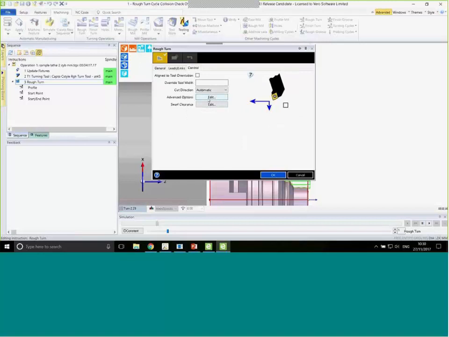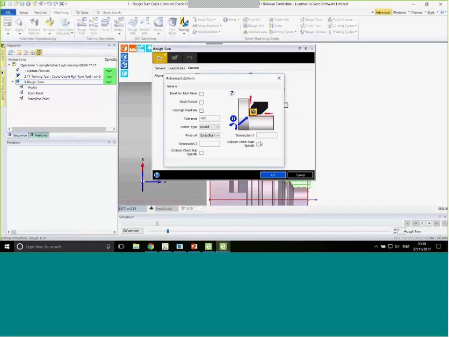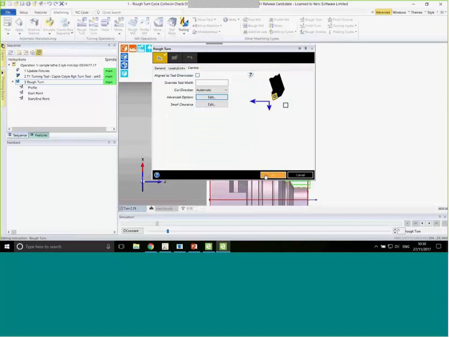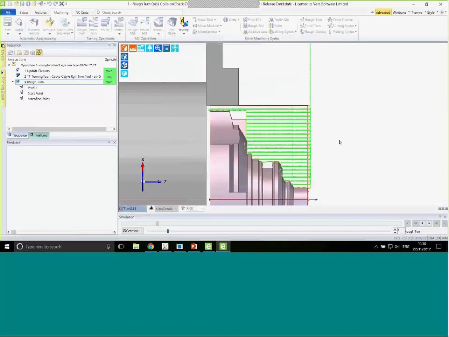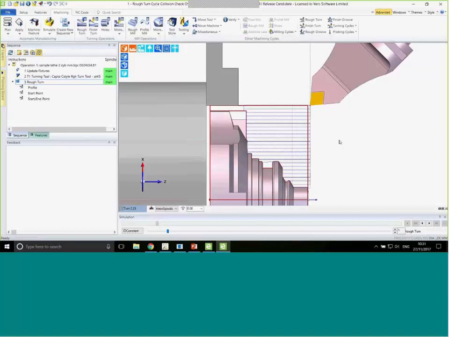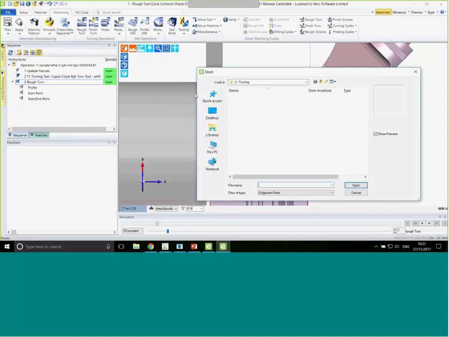So now if you look inside the advanced options, we'll notice that we've got collision check on the main spindle. And of course in this particular case we'll just refresh the toolpath, and automatically, without having to move the star and the arrow, you can see now it's corrected that toolpath for us. Now that's probably okay when you've got just a one-off part like that.